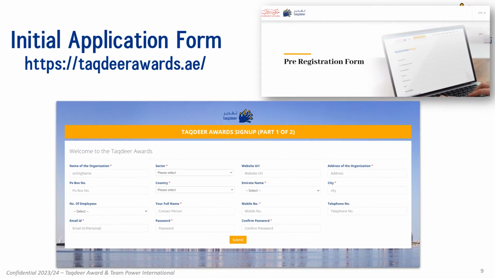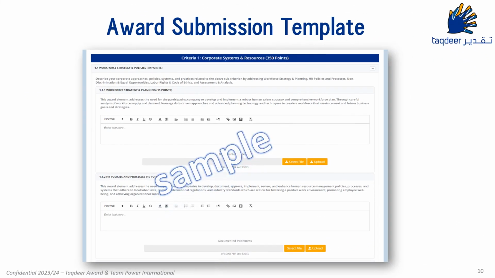The initial application form, commencing with the pre-registration section, captures key information such as company name, sector, address, city, country, number of employees, password, representative contact details, etc. After completing the initial form, the company representative will proceed to fill out the company profile and upload the relevant documents. Once the company application is approved, participating companies gain access to the online award submission template based on the Taqdeer criteria, subcriteria, and key elements.